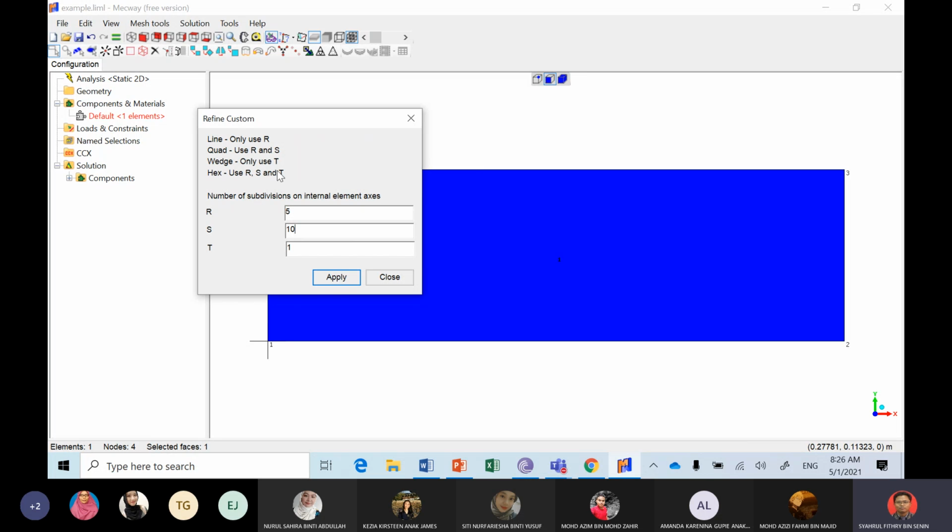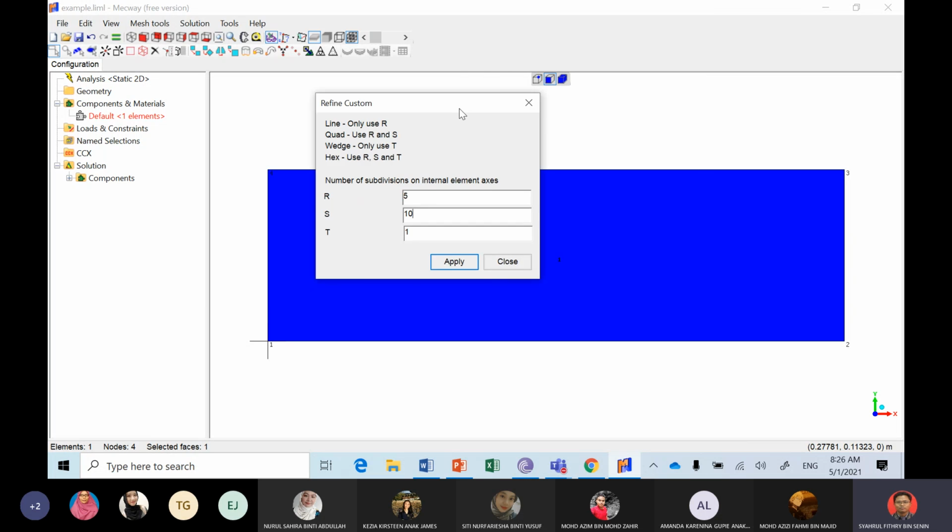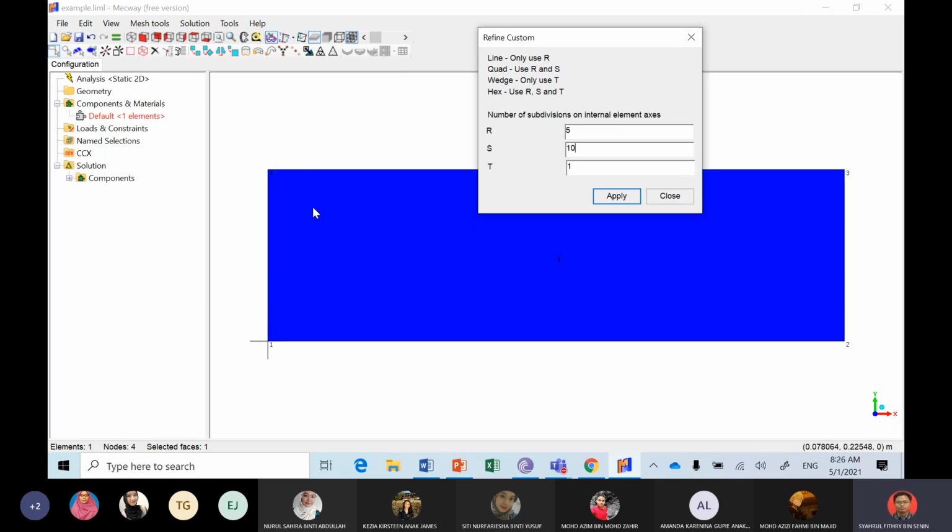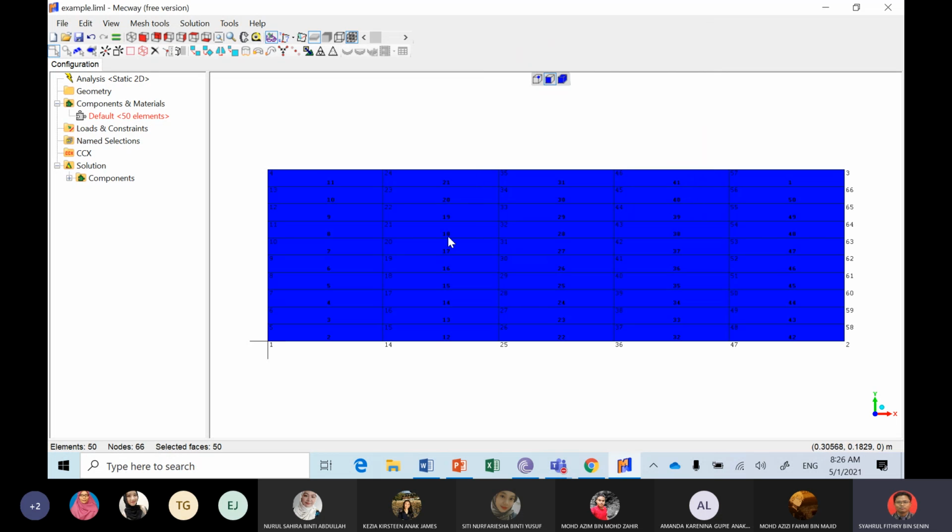You are not using a 3-dimensional element here. We are using 2D, which is quad. So click apply. See carefully when I click apply: the vertical direction will be divided into 5 equal divisions, and my horizontal will be divided into 10 equal divisions. Click apply, and you can see that it is already divided. This is what we call meshing or discretization.